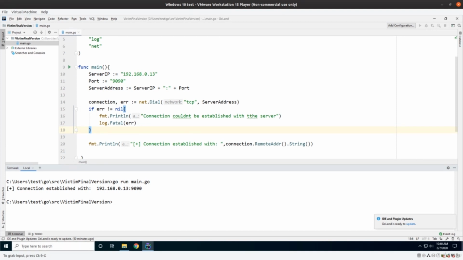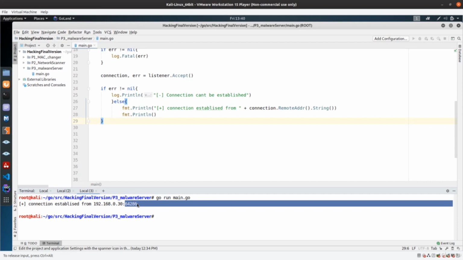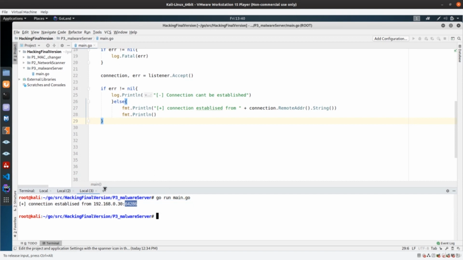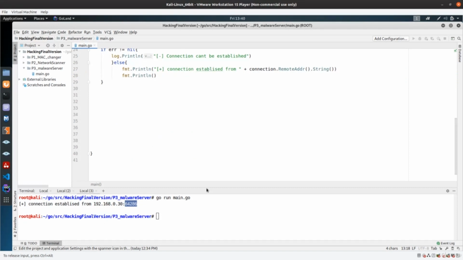192.168.0.13. And similarly, if we go to the Linux, you can see that it says connection established from, and then the port of the Windows PC from which it tried to connect. So only the incoming port should be the same. This port can be different. For example, the victim, which is the Windows 10 machine, can connect from any port, but the only port we need to take care of is the incoming port. So this port should be 9090 here, and the Windows machine can use any port to connect with this server. So that's how you can communicate between client and server.